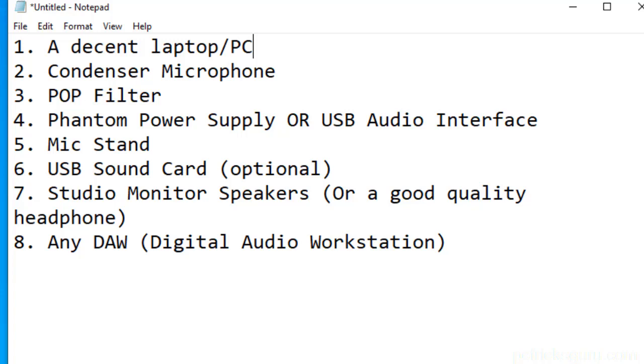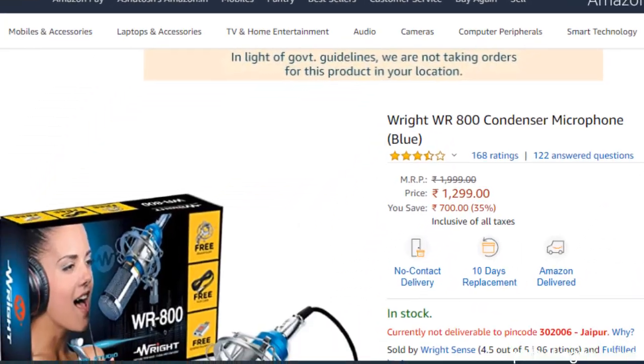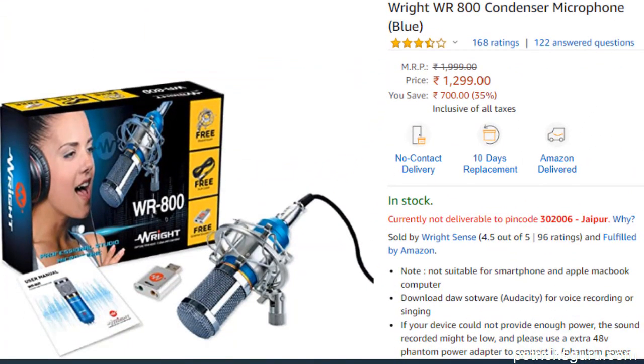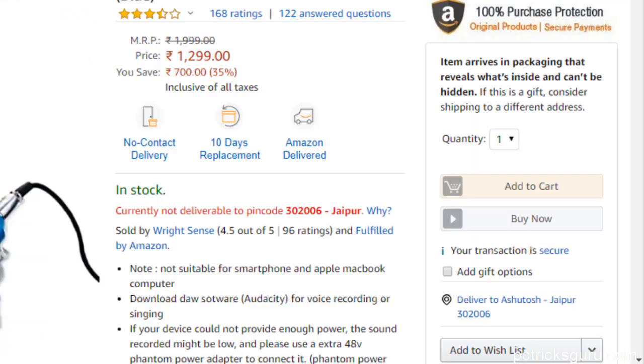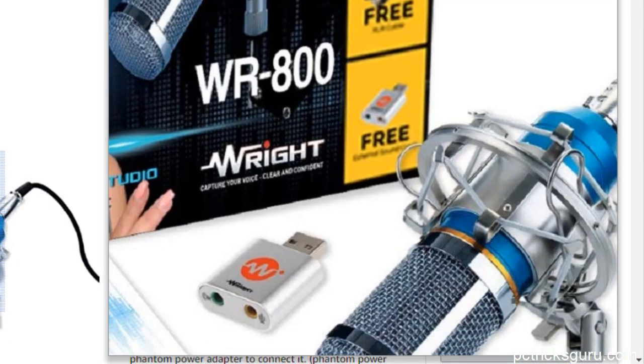I personally use the Wright WR800 condenser microphone. As an alternative, you can use the BM800 condenser microphone as well. This condenser microphone is recommended only for those who do not want to spend much money on this setup. If you are a beginner and know nothing about audio production, then I recommend that you first purchase this microphone, so that at least you can learn about the recording and production techniques. This microphone looks like this.